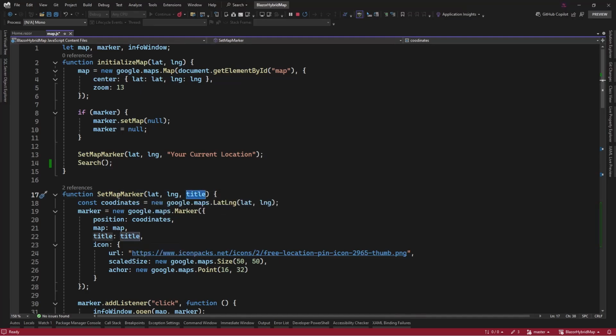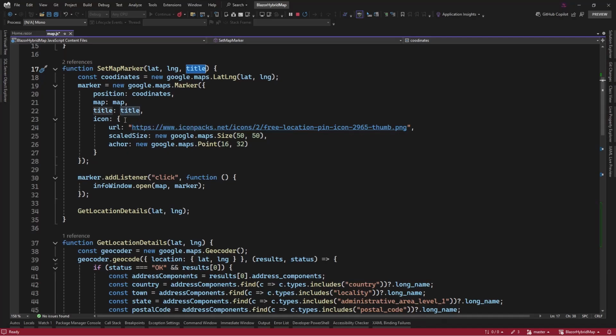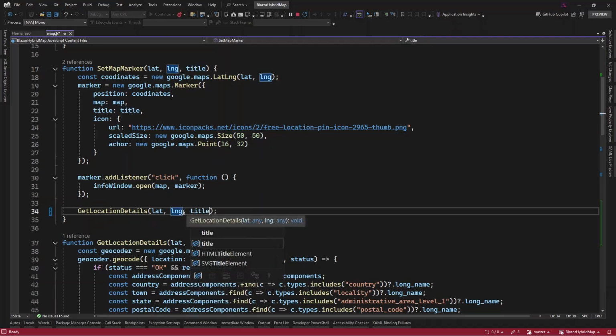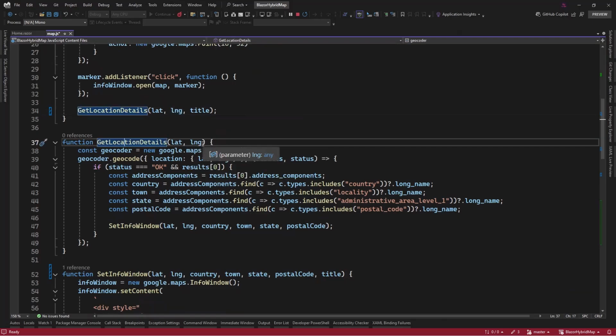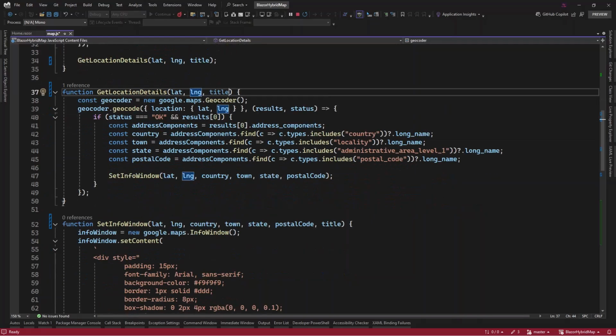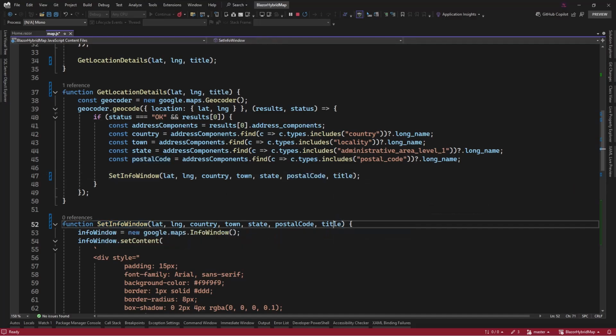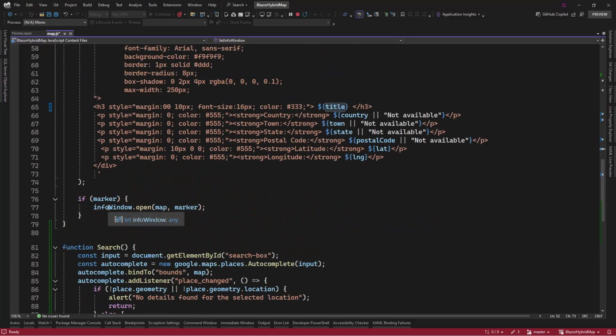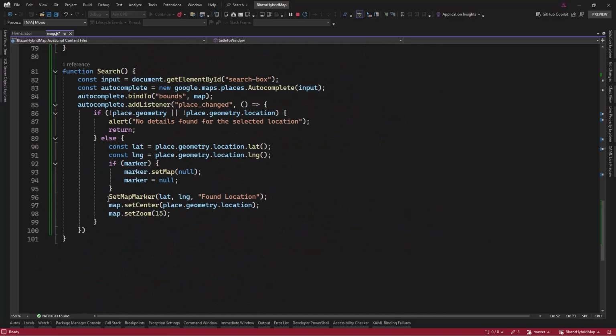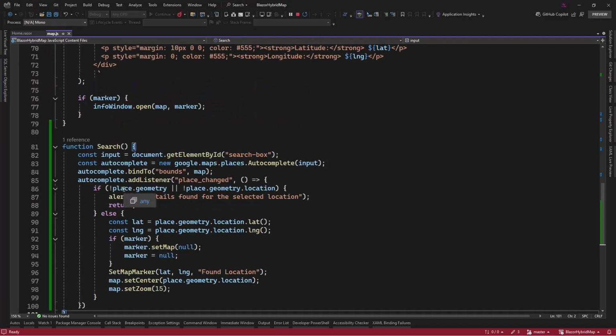And now after passing the title to this marker, when the mouse is hovered, you're going to see the title. And also when we call this get location details, you want to see the title on top. So passing the title, and then when you come to this get location details, it must receive the title. Okay. And now here, when you go to this set info window, you must pass the title here. Now set info window, we accept the title, then we pass the title here. When we go to our set mapper, we pass the title also, because it takes in 3 parameters: latitude, longitude, and the title.